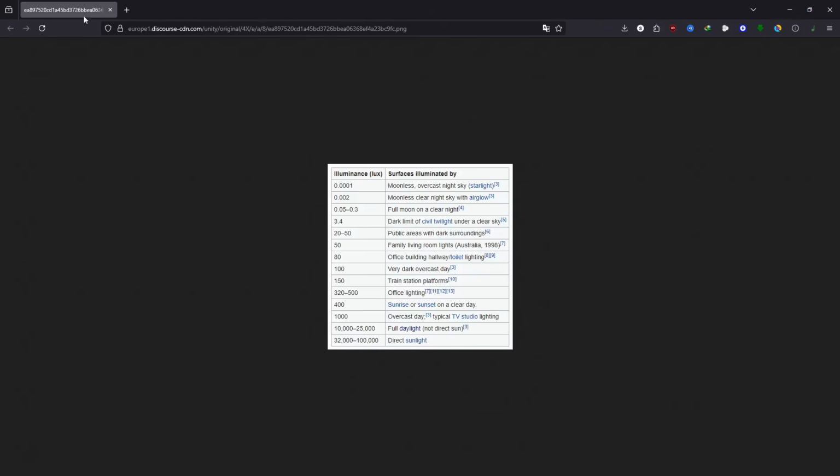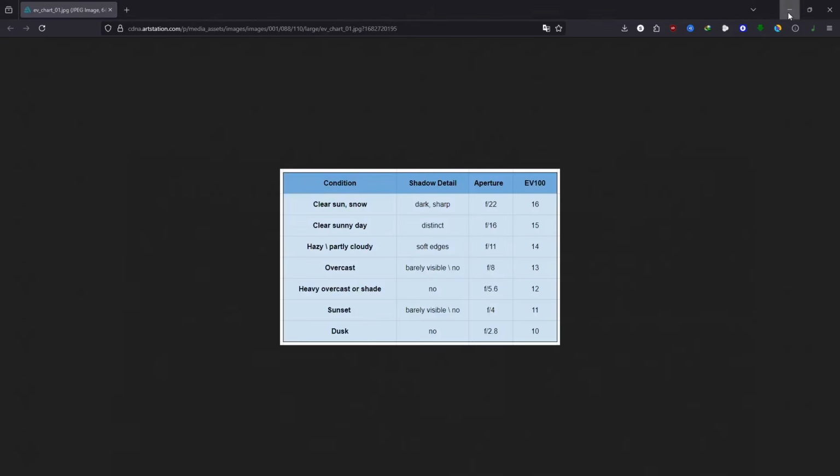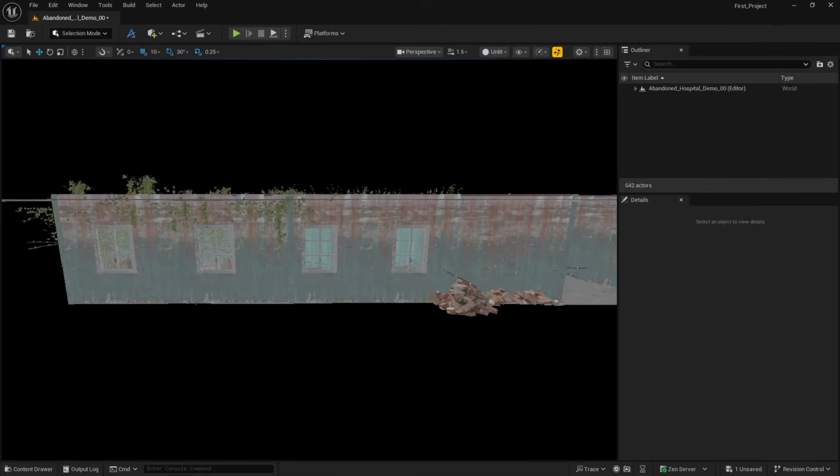Okay, I'm going to just minimize both of these. And if you want, you can also search on Google for real world lighting values Unreal Engine, and you will find lots of stuff that explains how you can achieve that. Okay, so I am going to start with the base lighting, which is our natural lighting. I am going to cover only natural lighting in this video. In the next video we are going to cover the artificial lighting.